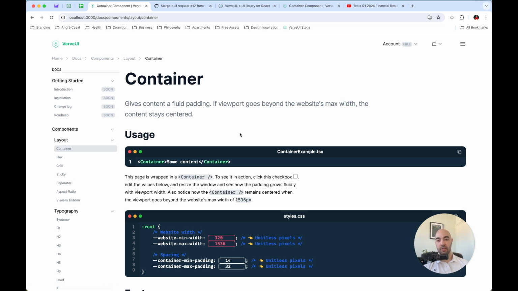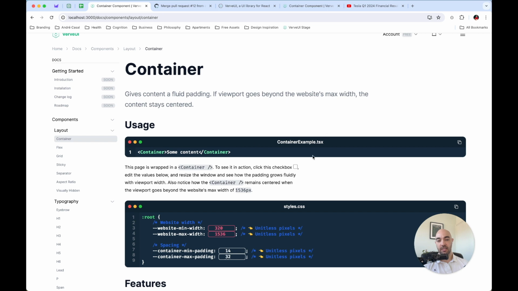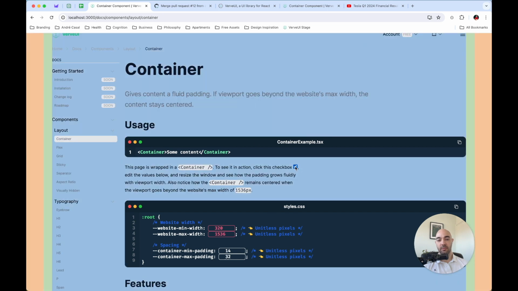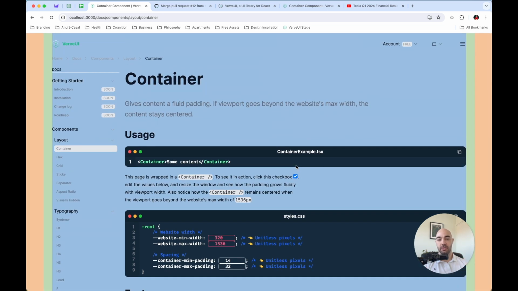All right, so we have a few. We have the container. Let's start with that one. The container is essentially the component that, well, contains the website, right? So to see this thing in action, we can actually click this checkbox and it will highlight the margins in orange, the padding in green, and the content in blue.